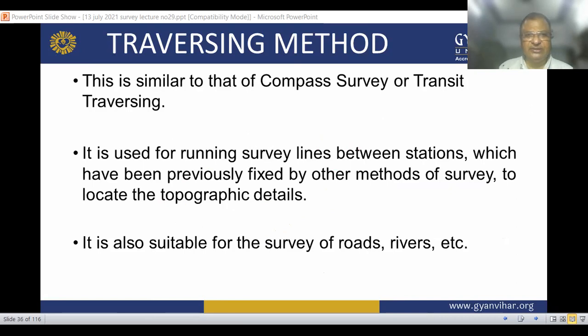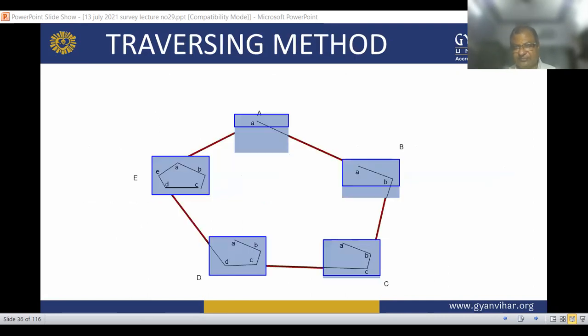This is similar to the compass survey or the transit traverse, and it is used for running survey lines between stations which have been previously fixed by other methods of survey, to locate the topographic detail. So it is also suitable for the survey of roads, rivers, etc. This is the traversing method.